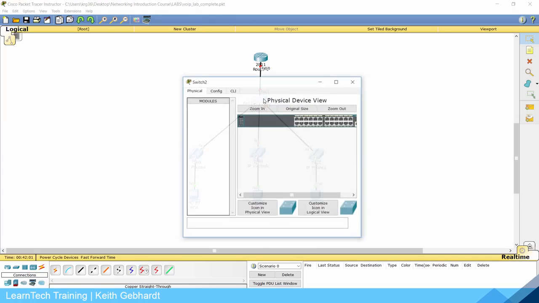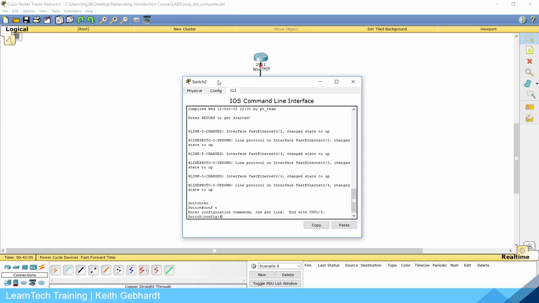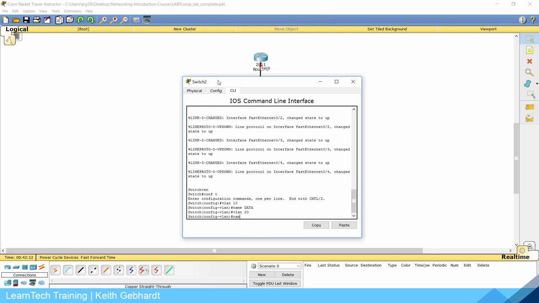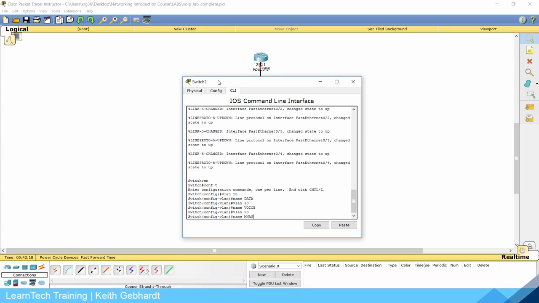Let's go into our switch CLI, and get into global configuration mode, conf t. We need to create VLAN 10 and name that data. We're going to create VLAN 20, name that voice. We're going to create VLAN 30, and we can name that management. Just do MGT for short.